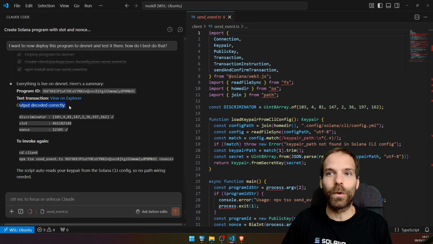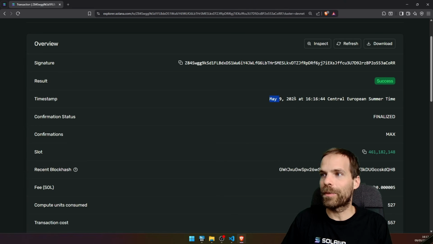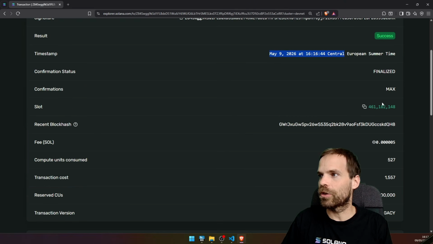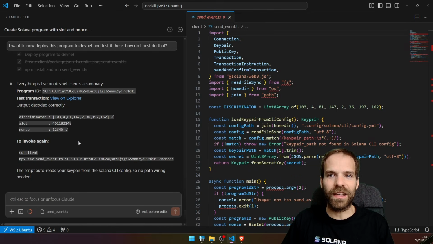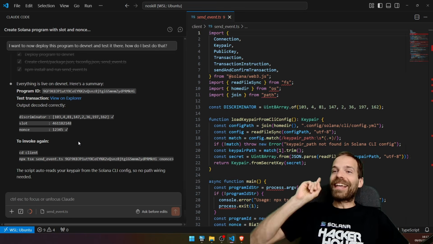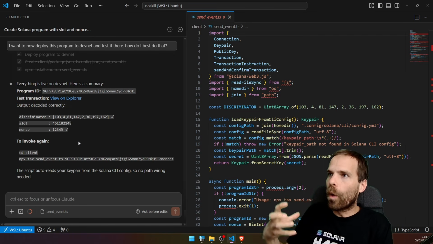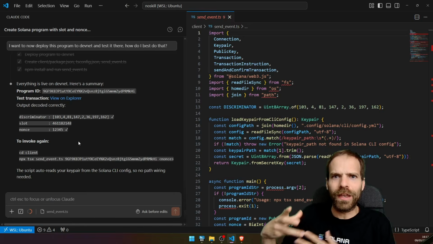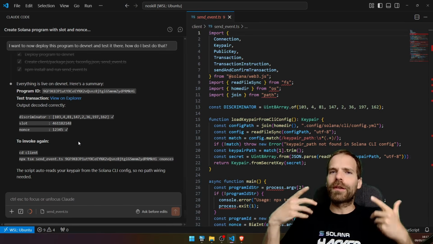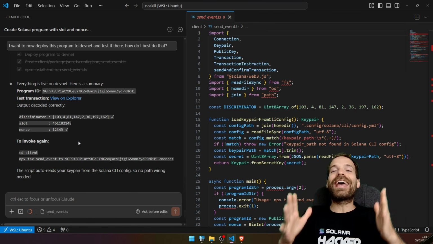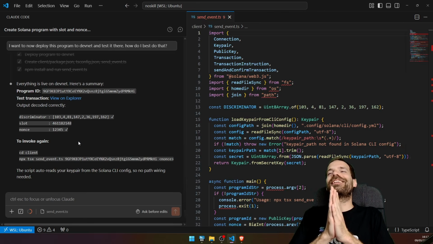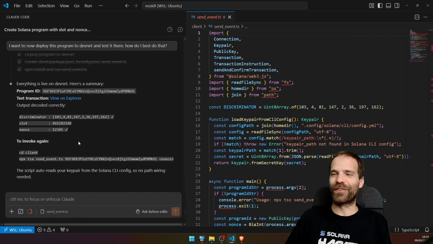And it even decoded that output for the discriminator, slot and nonce. I can verify that it took the right slot as well, because that happened today in that slot. Yep. Wow. Amazing. This is good work by Claude, but it can do better, or more easily do the things I wanted to do using best practices if it had the skills. So let's finally look at the agent skills for Solana.